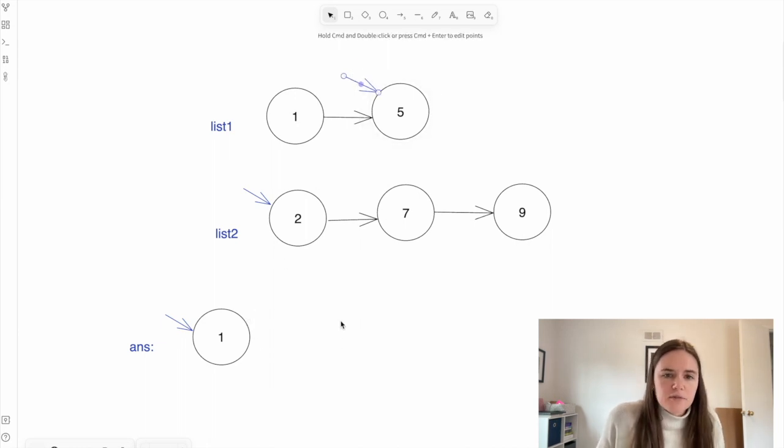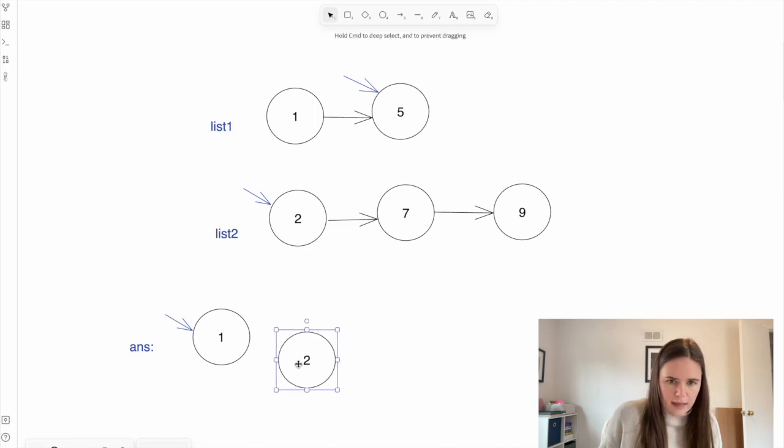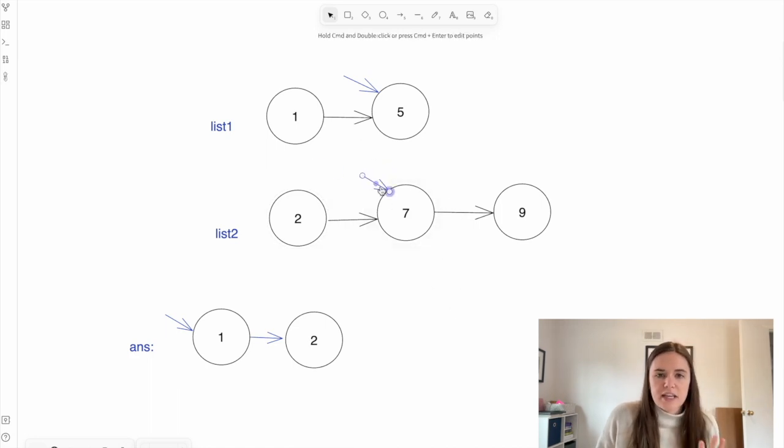Now between 2 and 5, which one is smaller? 2. So we will go ahead and add 2 to our answer list. And now what we need to do down here is make sure that there's a pointer from the previous node to the current node. So there we go, we add a pointer. Now our answer list points from 1 to 2. Now we advance this pointer, and so on and so forth until we reach the end of the list.